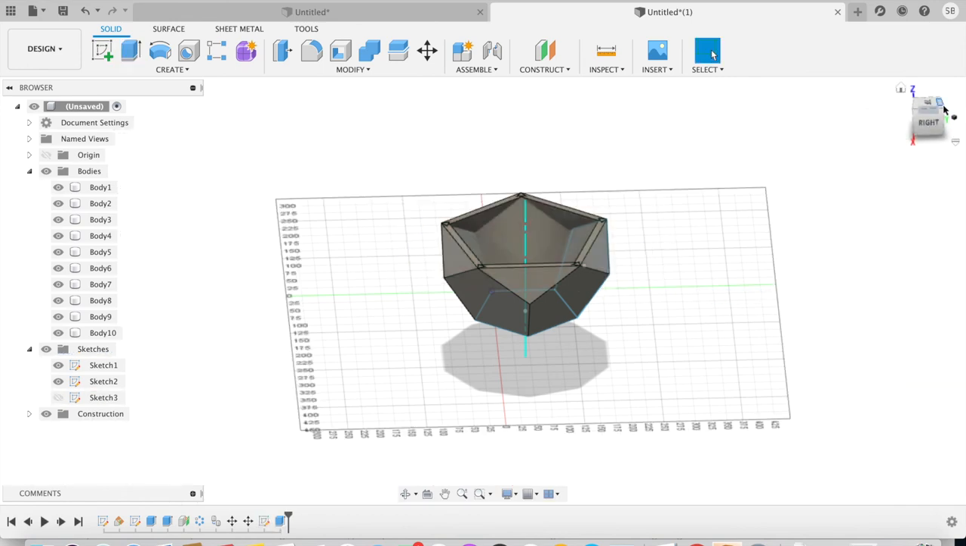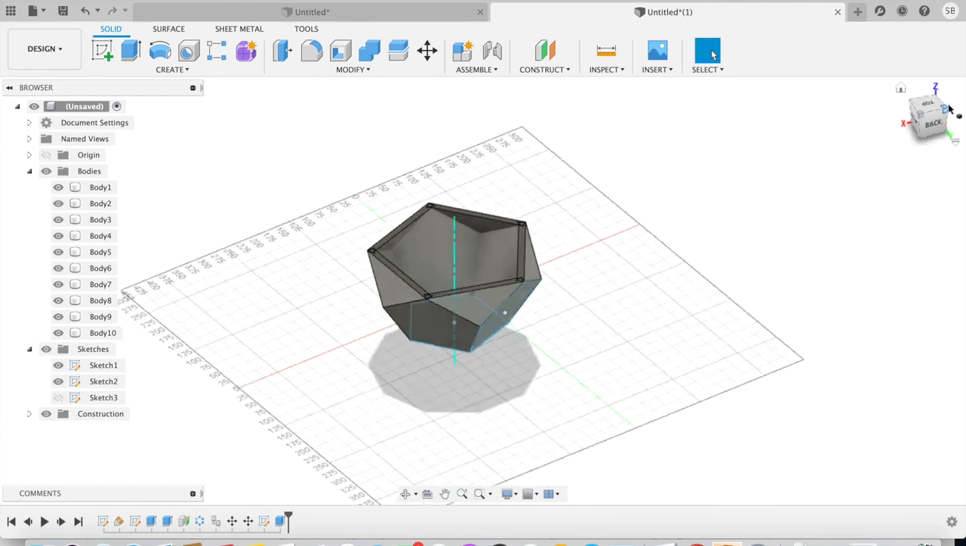You have completed the simple geometric planter.